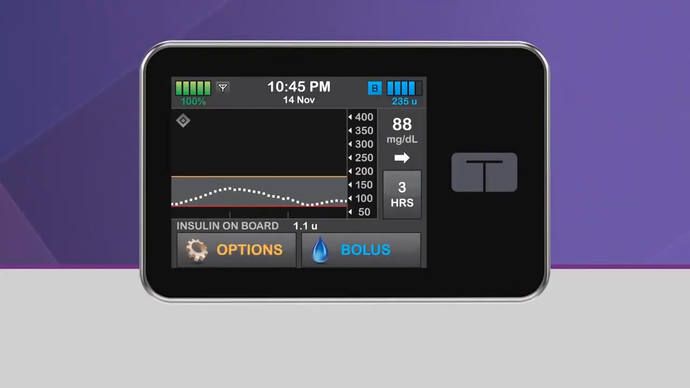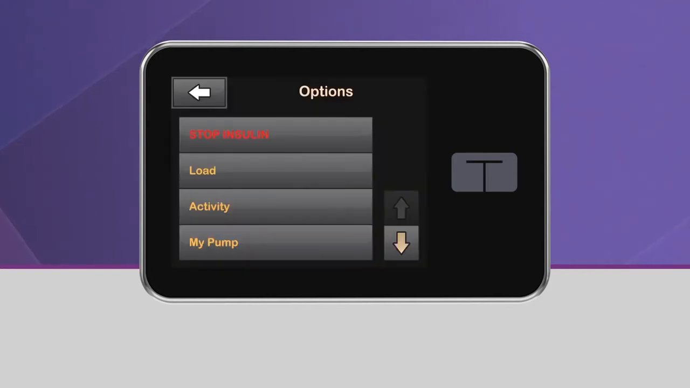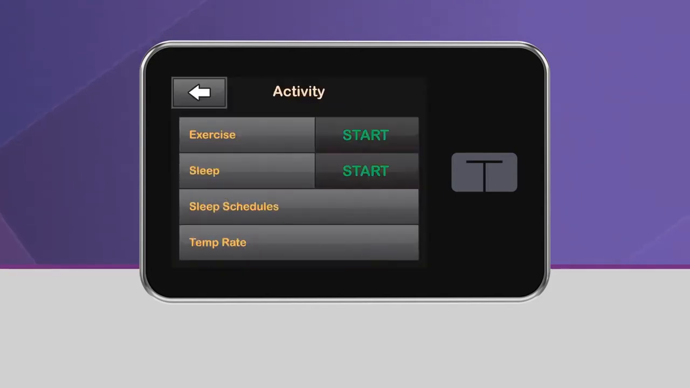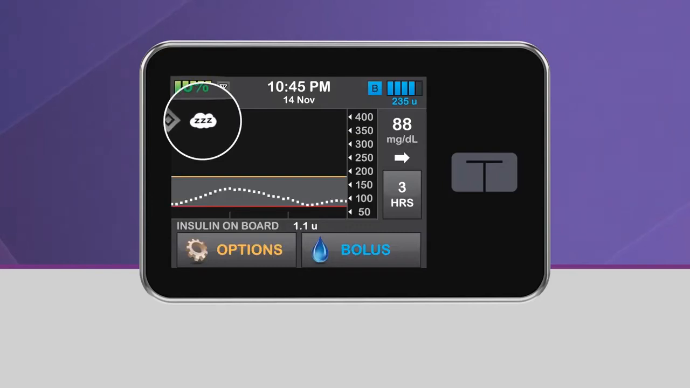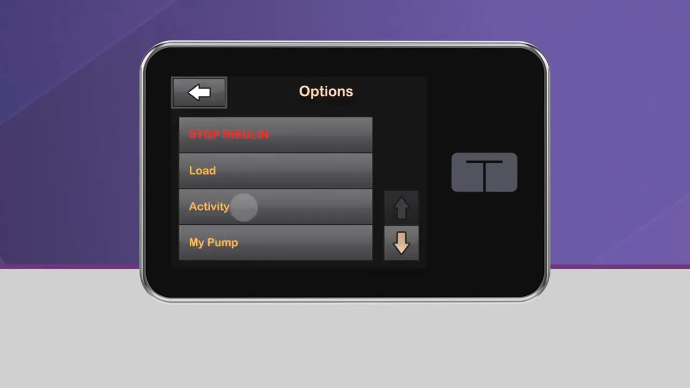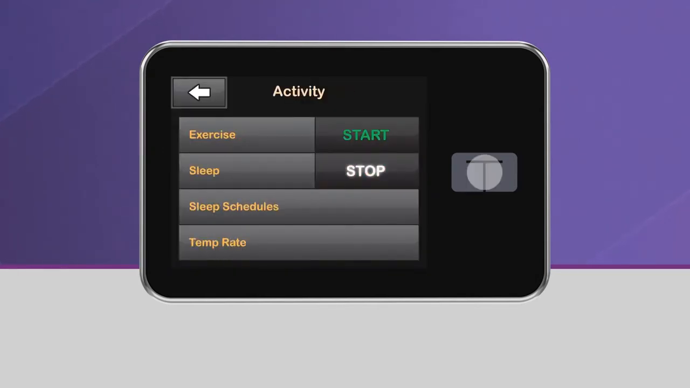There are two ways to turn on the sleep activity, manually or by using sleep schedules. To activate sleep manually, from the home screen, tap Options and tap Activity. Then tap Start, which is located next to Sleep. You will see a screen confirming that sleep has been activated. You will then be taken back to the home screen, where the sleep icon will be displayed in the upper left-hand corner of the CGM graph. To manually deactivate the sleep activity, simply repeat this process and tap Stop.